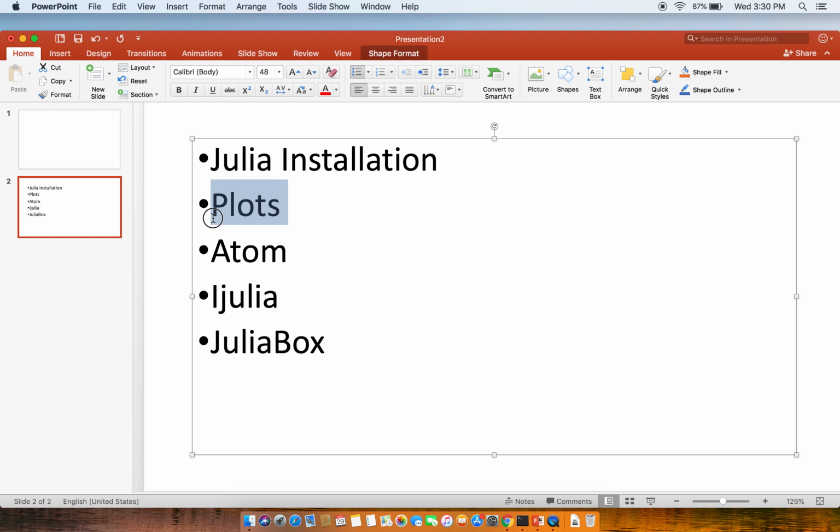The second item is how to install one of the most popular plotting libraries, and then I'll go over Atom, which is an IDE that you could use for Julia, and it's one of the most popular ones being used in Julia. Then I'll go over IJulia, which is, if you're familiar with Jupyter notebooks, essentially the Julia equivalent for that. And then I'll end with JuliaBox, which is a way to run Julia on the web, which is a free service, and we'll see it towards the end of this video. Okay, so let's get started.